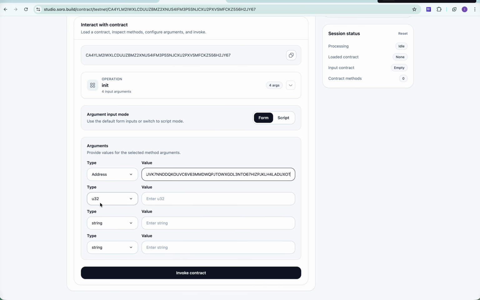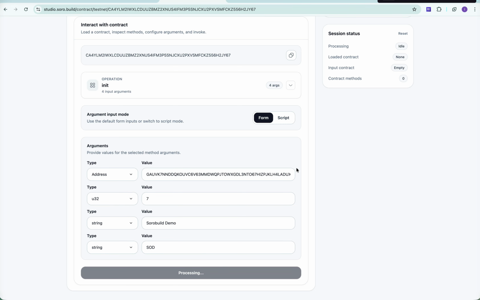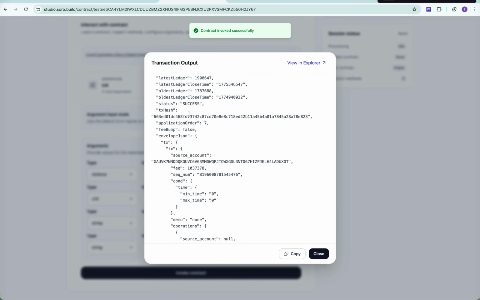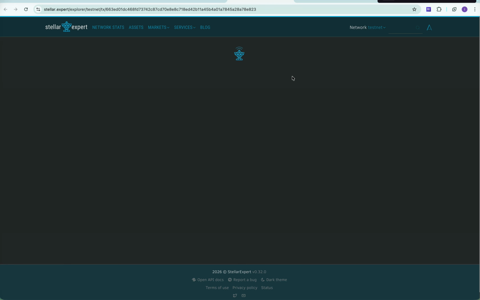Let's start with the form. In this case, I'll set my wallet address as the admin. Then I'll enter the decimals. Then the token name, SoroBuild Demo. And finally, the symbol, SOD. Once everything is filled in, I click Submit, approve the transaction, and wait a moment. Now the invocation is successful. You can see the success response here, and you can also open the transaction in the Explorer to verify it.